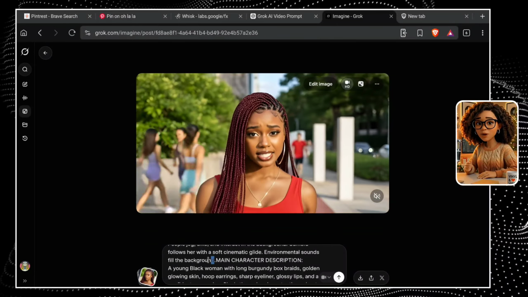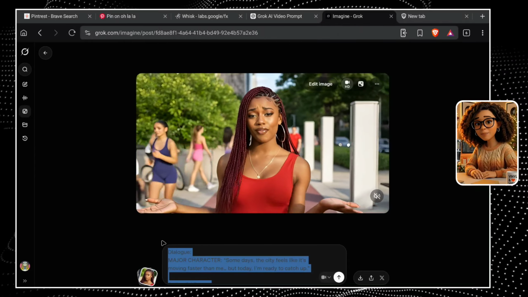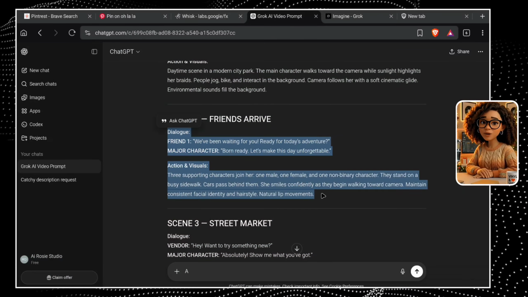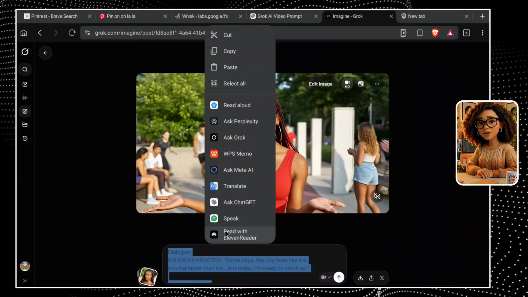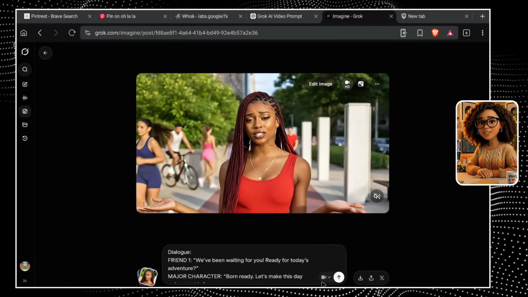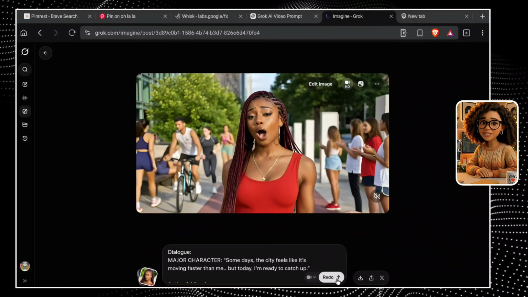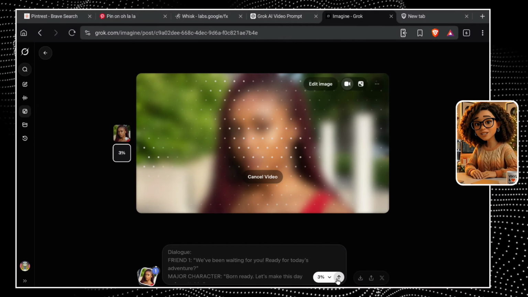First, delete the scene 1 prompt but leave the structure prompt at the bottom. Then copy the scene 2 prompt from ChatGPT and paste it right here. Once everything is ready, hit submit. It will start generating the second scene. Now look at this result.